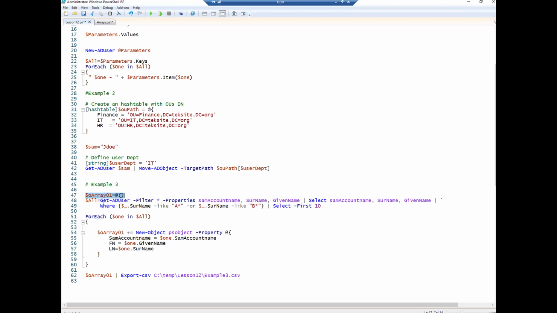I'm getting users from Active Directory, SamAccountName, surname, and given name, and then I'm giving a where condition, surname like A, and surname like B. I'm selecting only the first 10, and I'm doing a for each loop and then saving it in an array. You can see here plus equal to, and this is a hash table, and in the hash table I'm saving name, first name, and last name.